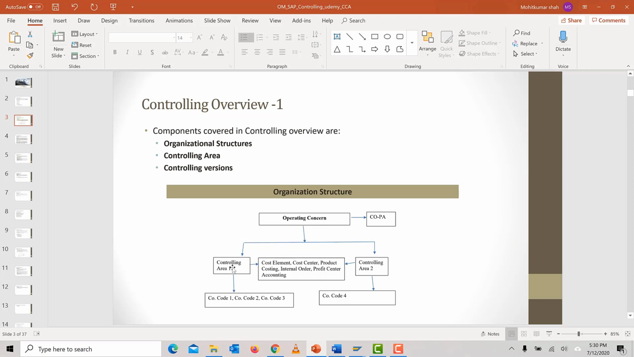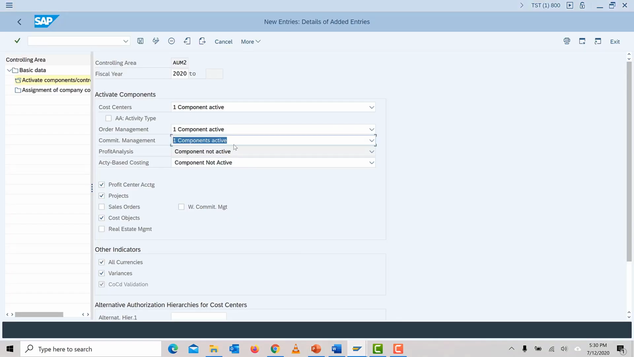Within the operating concern, you can have one or more controlling areas. So we created just one controlling area. And within the controlling area, you can assign one or more company codes. For now, we assigned one company code MK19. So that's the reason it cannot be activated here. But when we do the profitability analysis or COPA, at that time it can be activated in the operating concern. So save it.